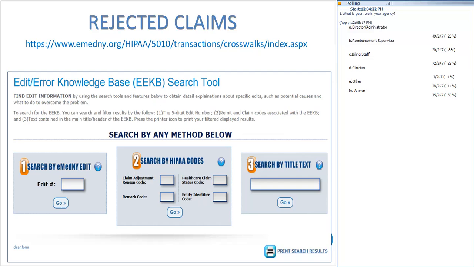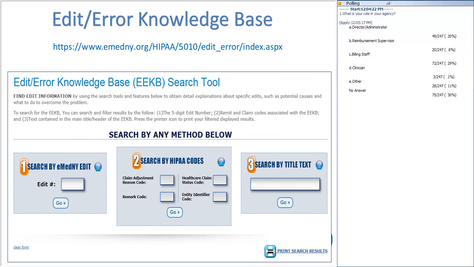So the next tool that you have for dealing with your claims and understanding the codes we're returning to you on your remittance statements is called the Edit Error Knowledge Base. Again, that's also found on the emedney.org website under the HIPAA link on the top tab on that page. When you open it up, you'll see a page that looks like this. And you have 3 different methods through which you can search to find out why you received a particular edit or error code, and what the potential cause was and what you could possibly do to fix that problem.